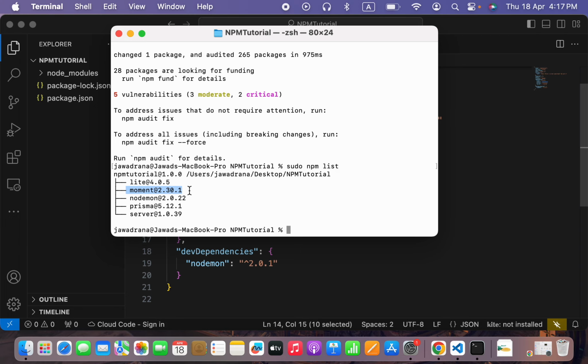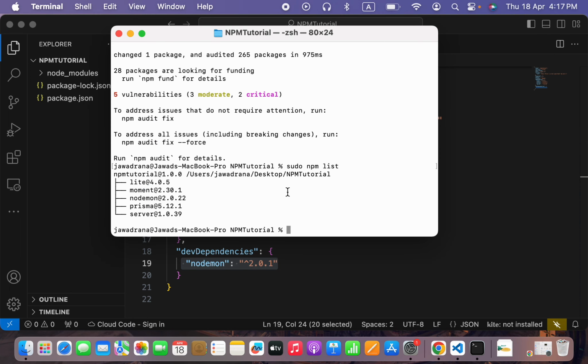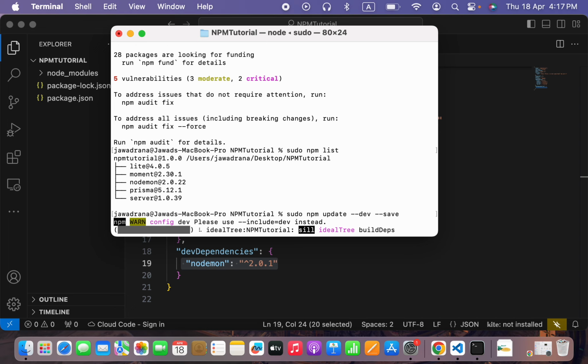Let's move ahead and try to update a dependency for the development phase only. I have installed nodemon, which is 2.0.1. Let me try to update the dependency of nodemon. Let me say sudo npm update --dev --save. This is telling node package manager, please update the dependencies in the development dependencies key and save them, updating them here as well. Let's hit run and see.